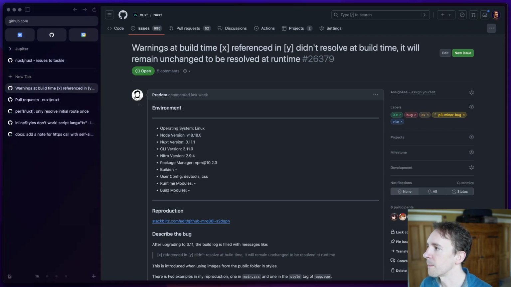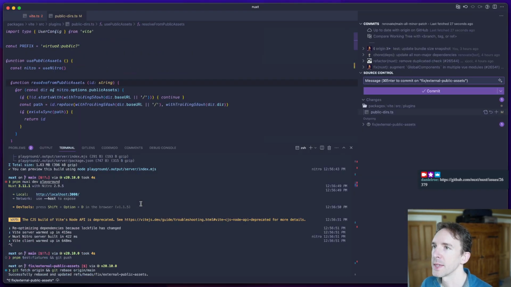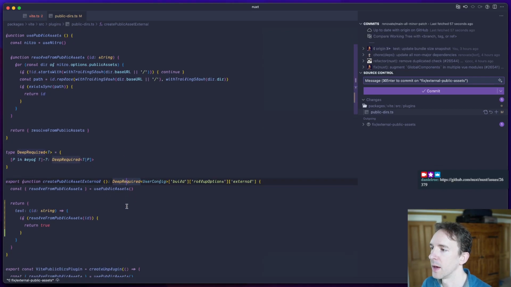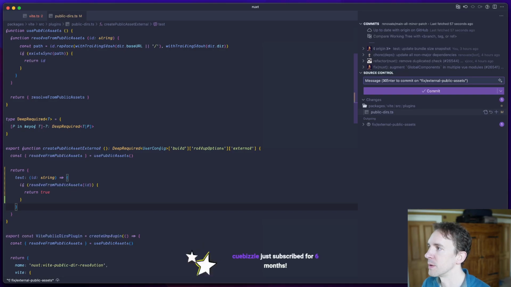I'm just going to pop that there. Cool. So I'm investigating this, and basically we can handle this with an external test in rollup options. But if we provide a function like this, well, I want to see what we do exactly.